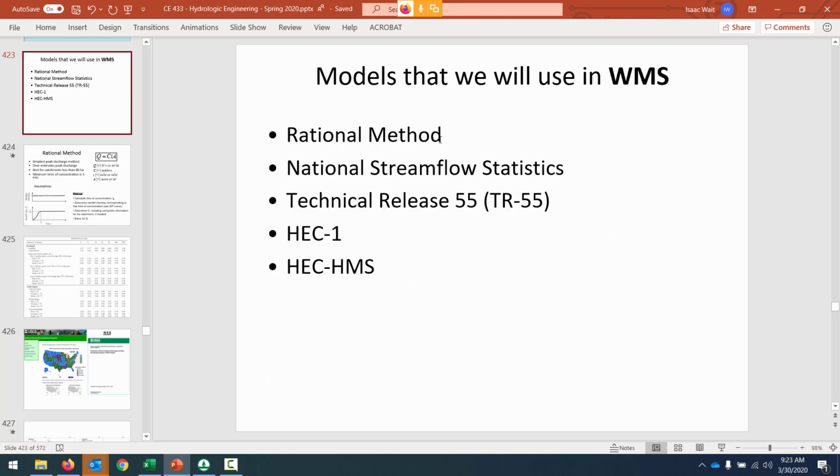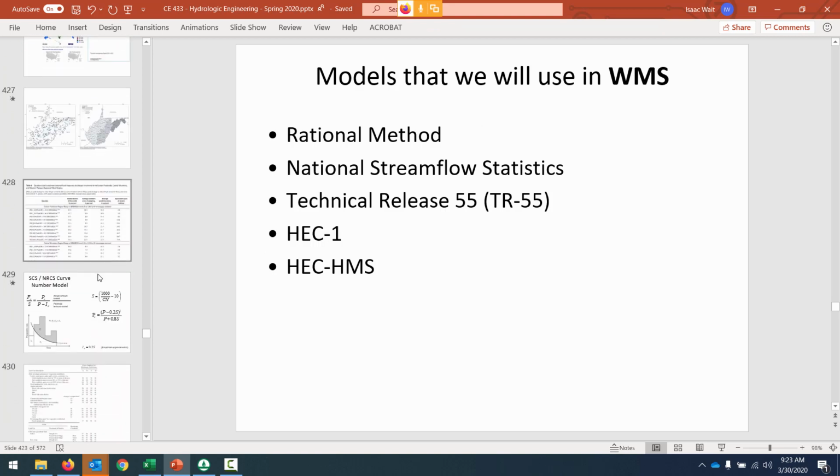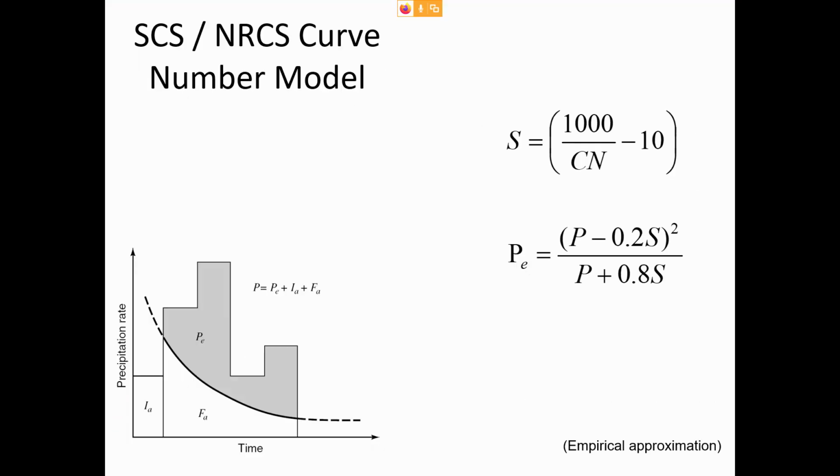Now, all the other methods on this list: the rational method uses C values. National stream flow statistics uses just the area of the watershed, along with a regression analysis having to do with localized conditions. These other three methods use curve numbers to define how much storage there's going to be, how much initial abstraction we're going to see. And so TR55, HEC1, and HEC-HMS all depend on your ability to calculate a curve number.